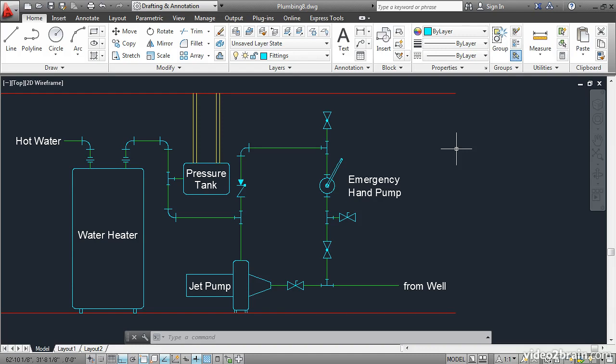The Design Center can be used to locate specific blocks and styles stored in drawing files on your local area network. In this lesson, you will drag and drop content from the Design Center into the current drawing. Open the Plumbing 8 project file, and then click the View tab on the ribbon.